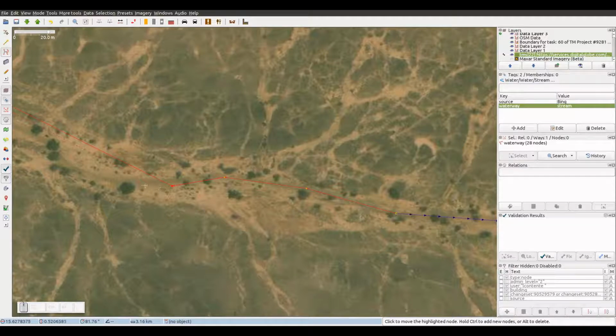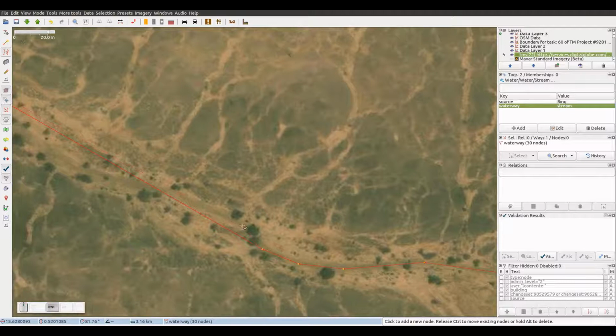We drag the node to a position a bit to the west. Clicking in different positions will move the node to those positions. Holding down again the Control key, we can add more nodes and continue improving the way accuracy. But if we release the Control button, the nearest node is highlighted.